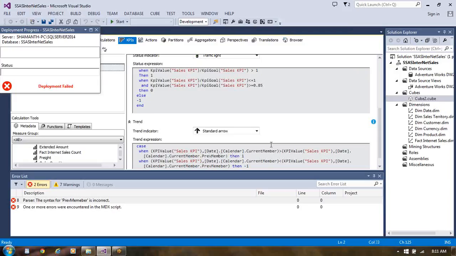Sir, how are you writing those expressions, the trend expression or the status expression? See, these are predefined functions. KPI value is nothing but a predefined function. So based on the KPI function, we need to write. This is the case expression we use with SSIS, the same case expression we are going to use here. Here is how we calculated: sales KPI based on the date, calendar, current member. If it's greater than KPI value, we find the date, calendar, current member dot previous member.